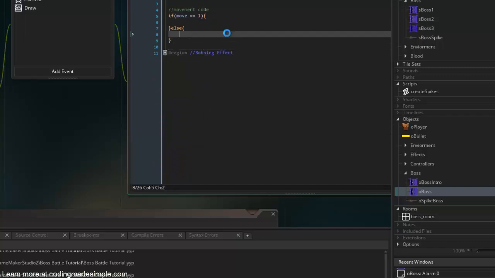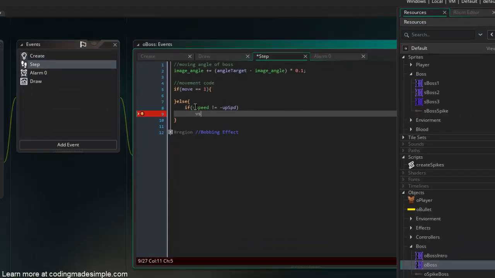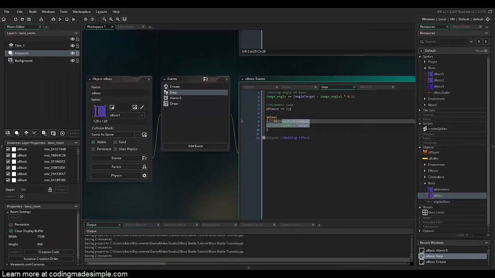Alright, so in our else, what we can say is, hey, if our v speed does not equal our negative up speed, then we want to set our v speed to equal negative up speed. The reason we're saying, hey, if our v speed does not equal this, it's because we only want to set our v speed once. We don't want to constantly be setting it. Technically, if we commented this, it would still work the same, but let's just go ahead and make sure that it just sets one time.